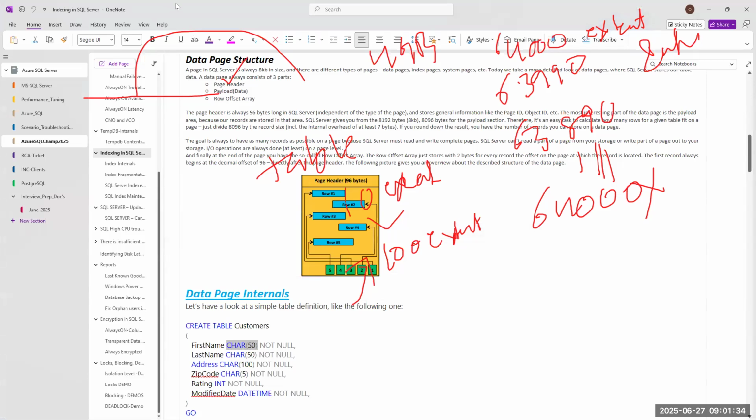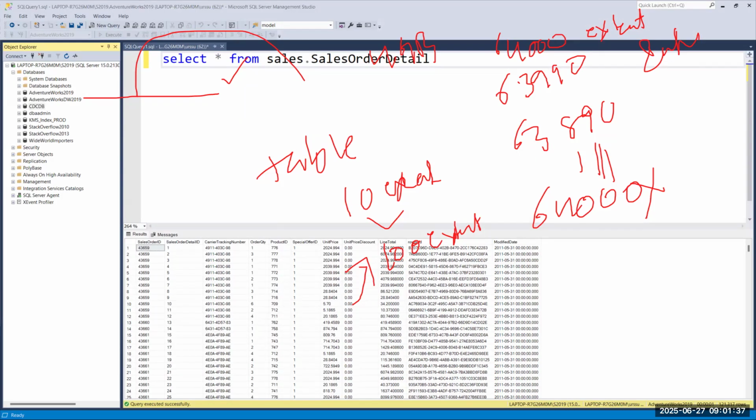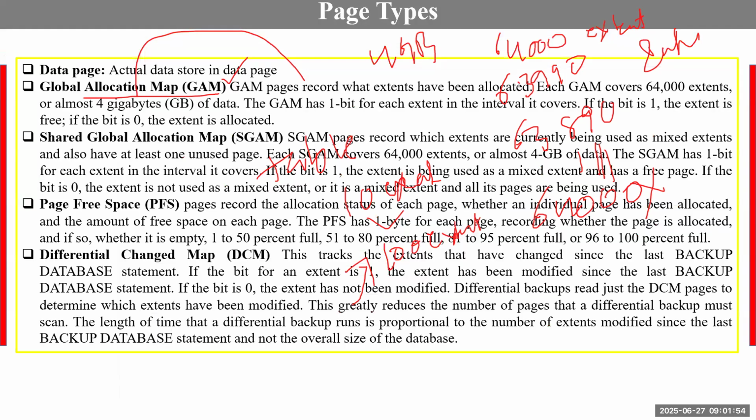Is it understandable? No? Yes? Everyone? Got it. Okay, so don't get confused by seeing the database size. You will get confused: you told that it is 4 GB, but my database size is 8 MB only. How? It is dynamically allocating. It means if you are using the database, the size is growing.